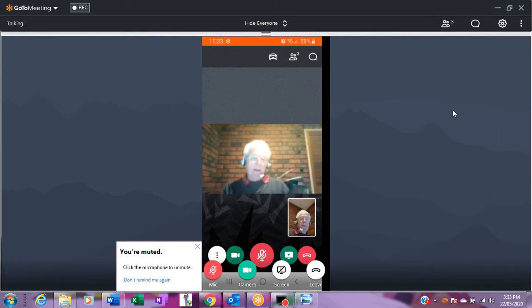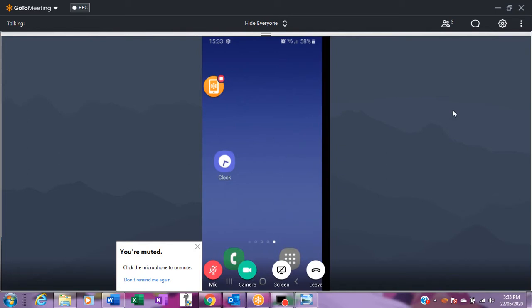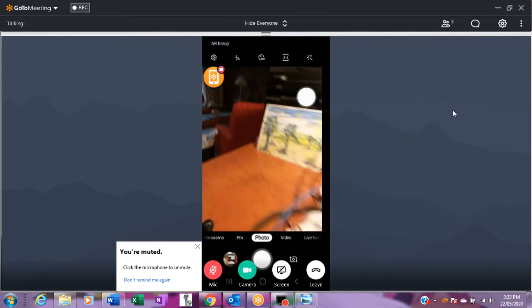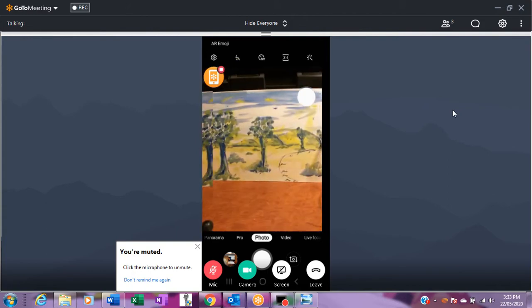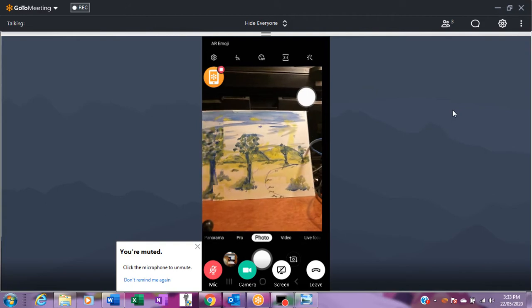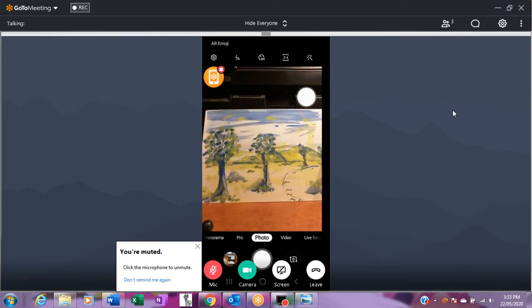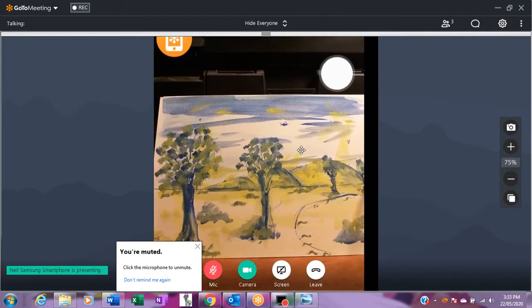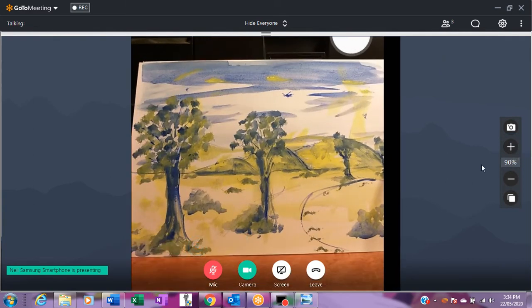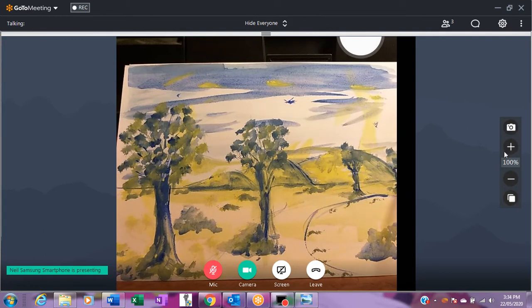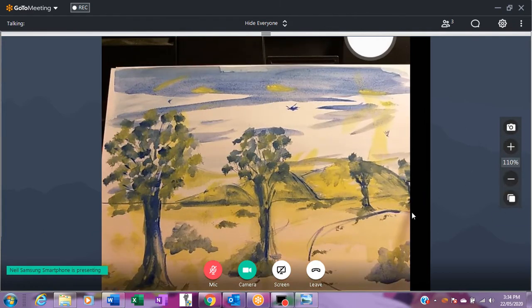The iPad has a button at the bottom which lets you go into the menu, and we can see the camera, and we can see the camera is set up with a desk light, looking at some art. On this computer we can then magnify this up and we can see the art and discuss the art.